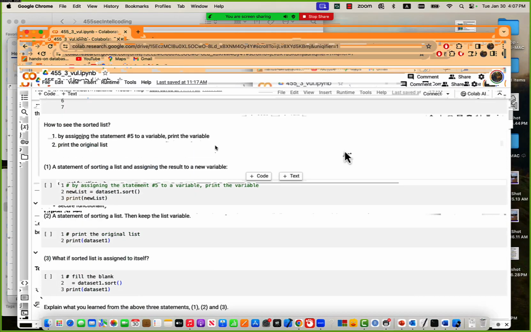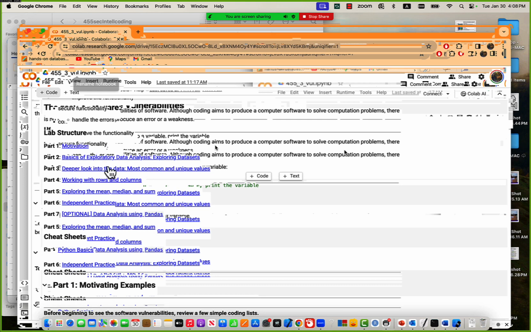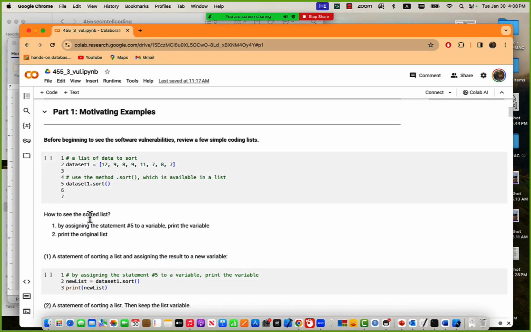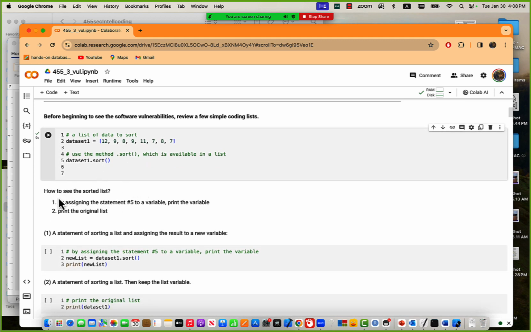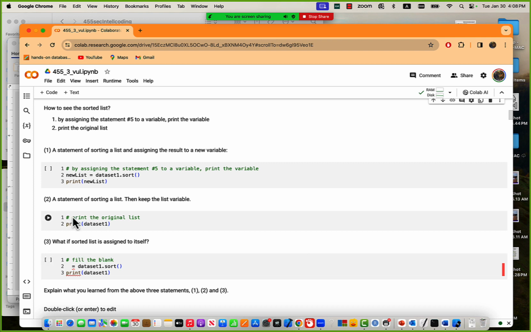No problem. With respect to that, for example, this is something that I prepared for Google Colab. So lab one, software vulnerabilities, the goal of the software, and some of the motivation. This is code that you can click to run and see how it works, and see the sorted list. You may think of this way or that way. Some of these are good, some of these are not good, and not good means that it is not correct.